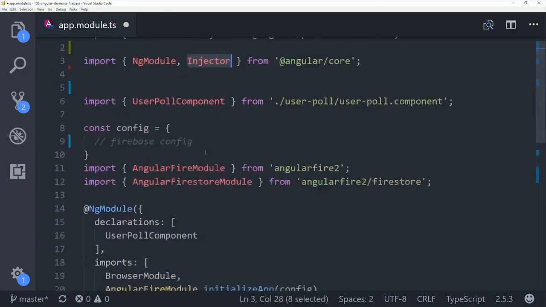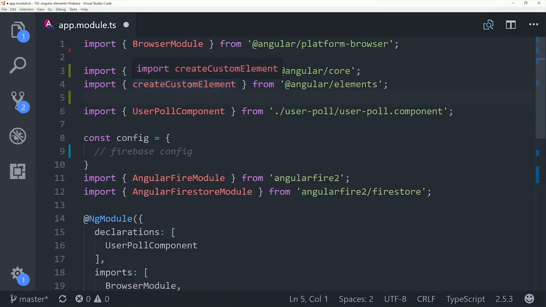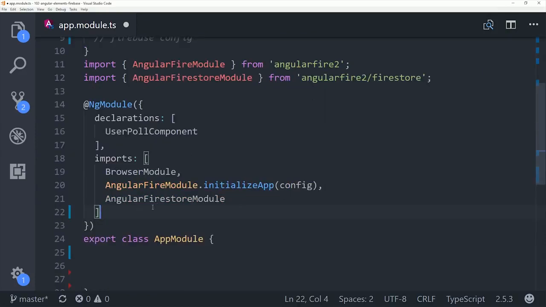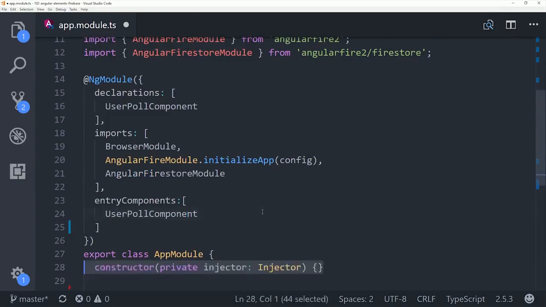From there, we'll go ahead and import Injector from Angular core, and also createCustomElement from Angular elements. Then because this component is not declared in the HTML and it's not used by the router, we need to add it to the entryComponents array.